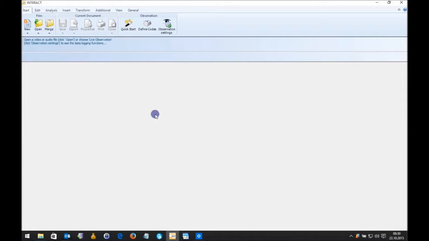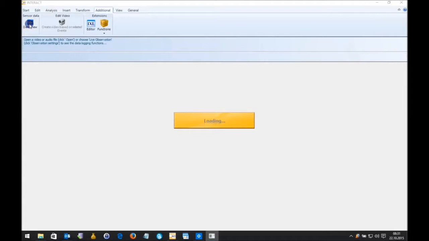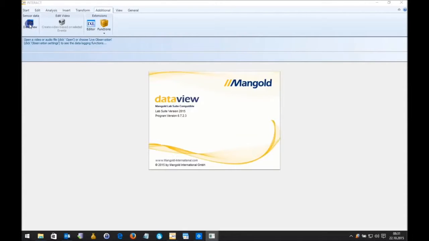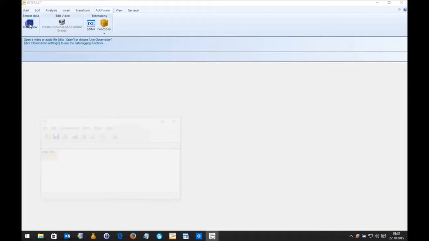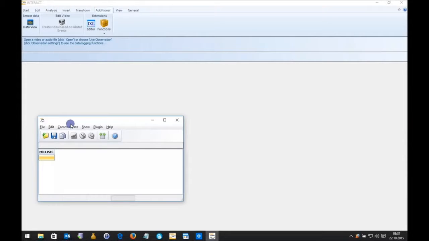Now, first of all, we need to make sure that we have DataView installed. When you have DataView on your computer, you will see the symbol here on the additional tab in Interact. Now let's start DataView. This takes a second. Now here's my DataView window.